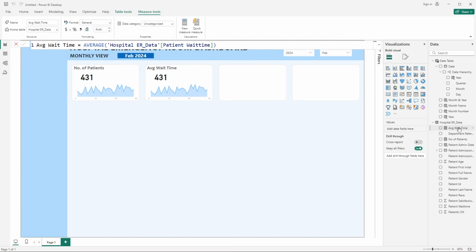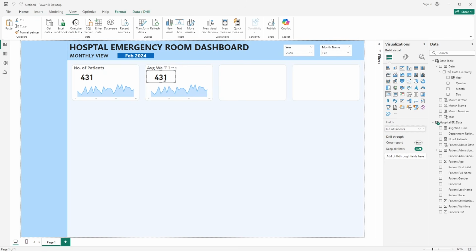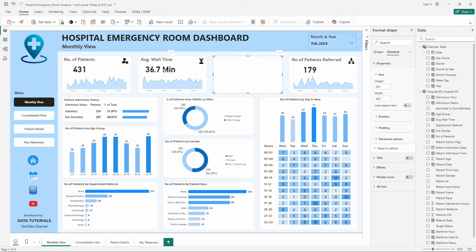As soon as I do, you can see a new measure has been created which tells me the average wait time. Now I will select this and delete this first, that is number of patients, and select the average wait time. All right, so I can see the average wait time for me is 36.67, which we have exactly over here.